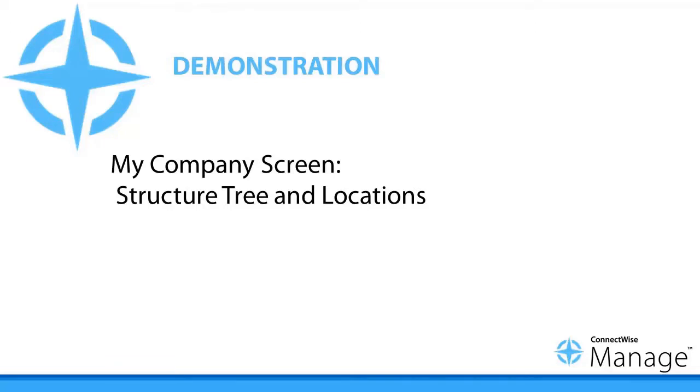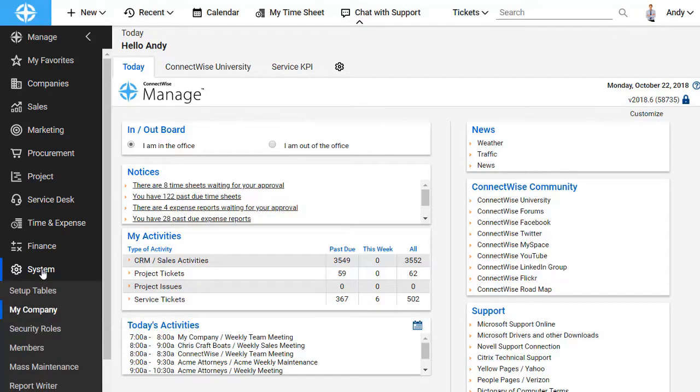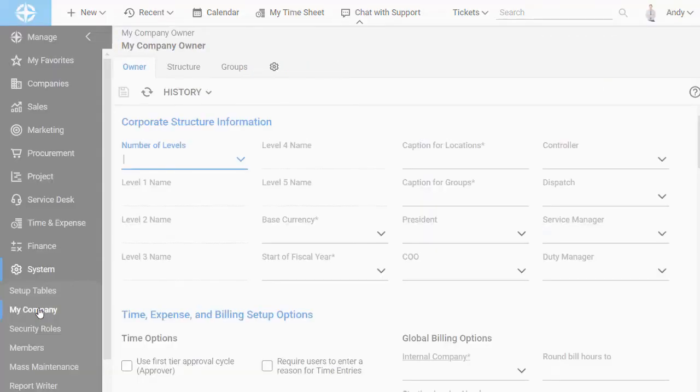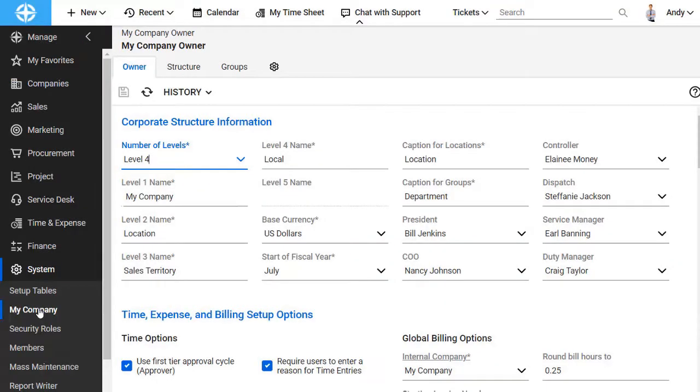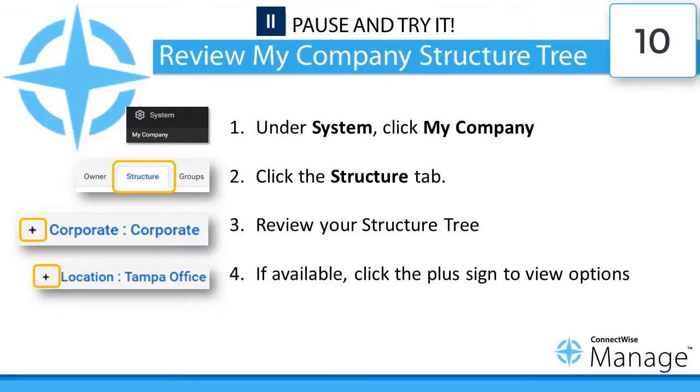My Company screen, structure tree, and locations. Because my role ID allows me access, I can click into the System module and navigate to the My Company screen. I open the Owner tab and review the levels in the structure tree. For the corporate level name, I used the name of my organization. I also have the option to rename the captions, which will show, if needed, and can customize additional levels. On the Structure tab, I can click the new item plus sign to add a location level if needed. Pause this video and try it.